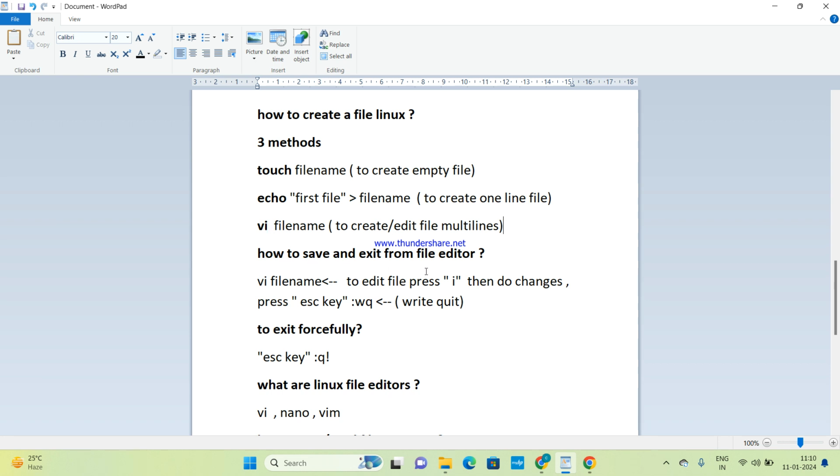Sudo echo. To save and exit from file editors, to edit a file you need to press I, then only you can insert and write the content. Do I write the content, or just sudo echo and the name of the file? Echo the line. For example, this is my favorite game, this is my favorite class, this is my favorite book. You need to write the content here. Then you need to give the name of that file.